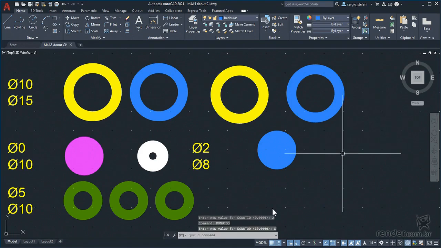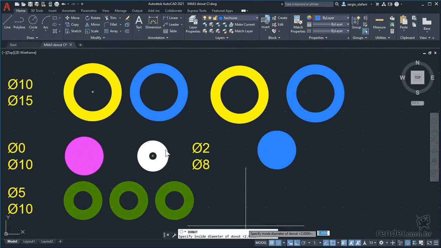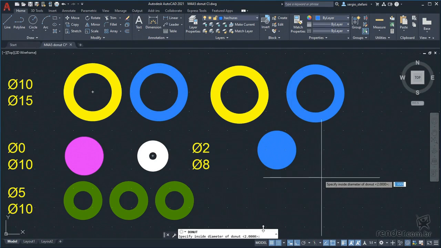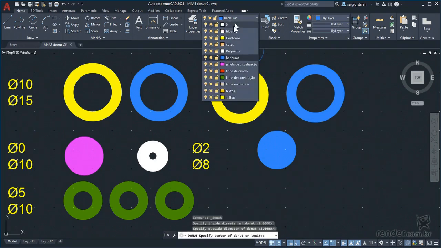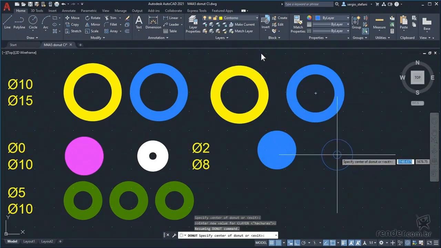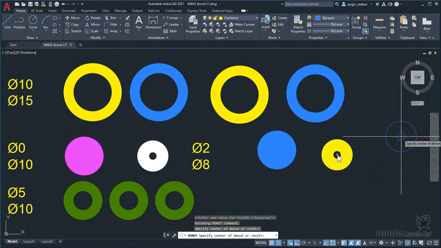Now let's activate the donut command and note on the command line that the value is already pre-configured. We press enter to the inner and outer diameter accepting the values, and click on the graphical area. In practice, these variables are most often used if you want to create an application that uses donut, or even to check the diameters of the last donut made. We hit escape to cancel.